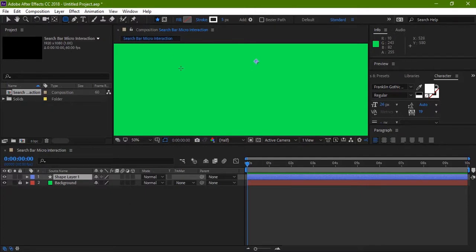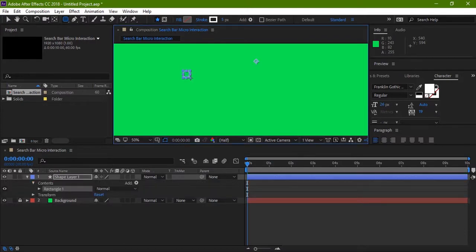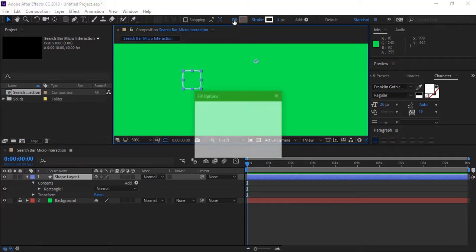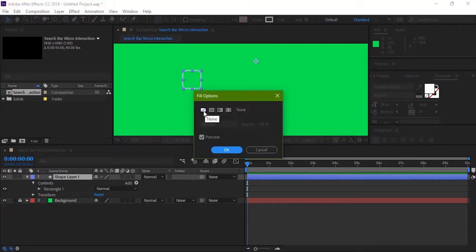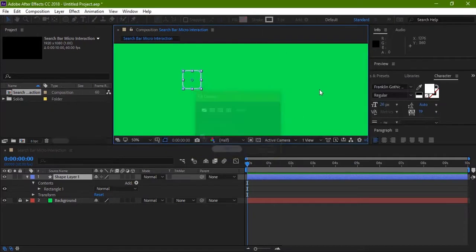You can go with the rectangle tool as well, it doesn't really matter that much. So I'm holding shift to create an equally balanced shape, and we'll go with this one. My fill is empty, and if you don't know how to do that, over here simply click on fill, and from over here select none. My stroke is 2.5 pixels and the color is white.